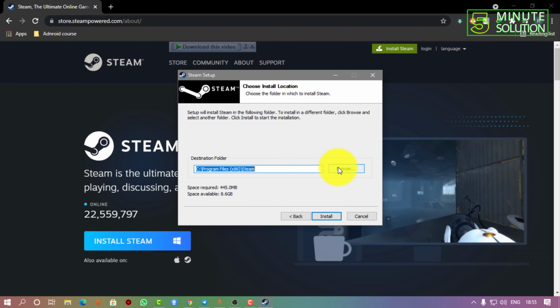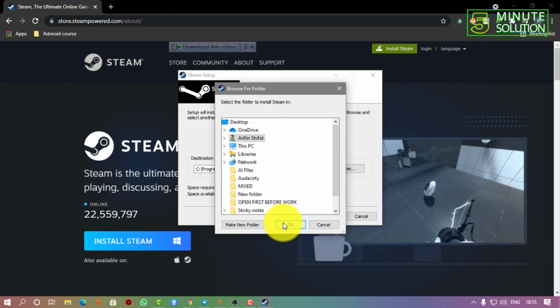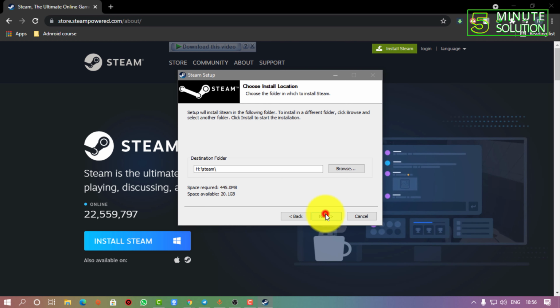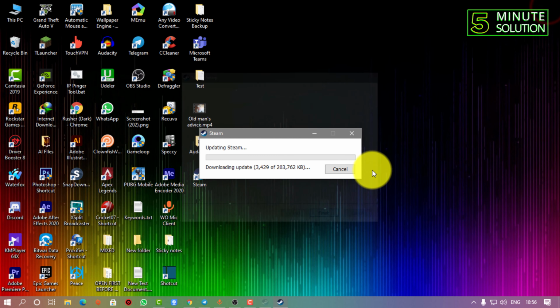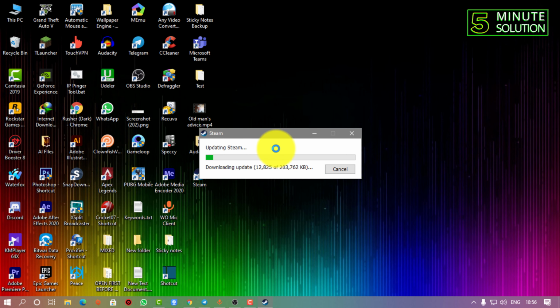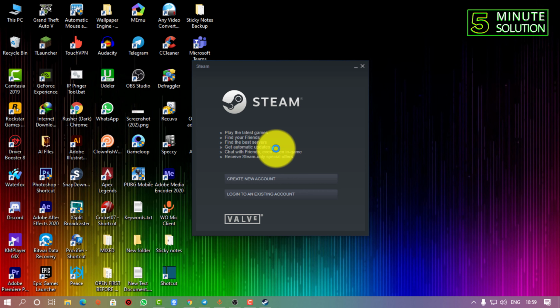You guys need to select the language of the software. Okay, and you guys need to select the directory. I'm just selecting. Okay, and now you can see that it's installed and it's updating Steam, and it will take your data. Okay, you guys need to wait a few seconds to get this done.